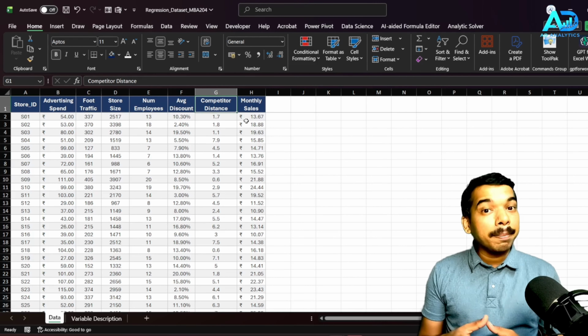Now to fit the regression equation, we will open Data Analysis. Here you can see various statistical tools are already appearing. I will select Regression and click OK. By default, you will get an empty screen like this. You have to select the Y range and X range. Y range indicates the dependent variable, X range indicates the independent variable.